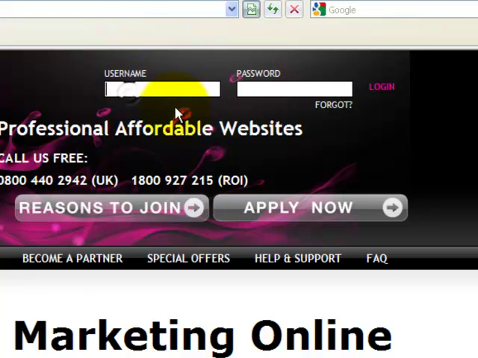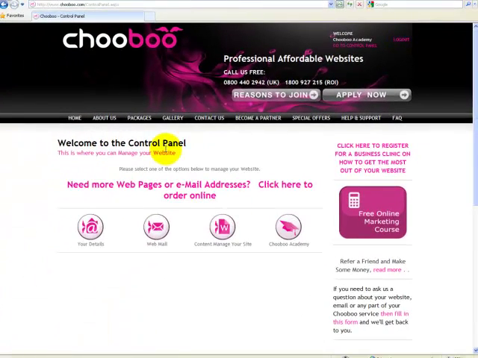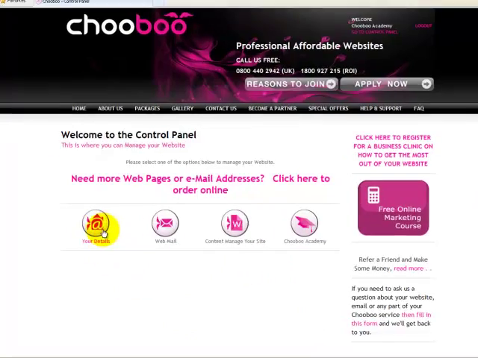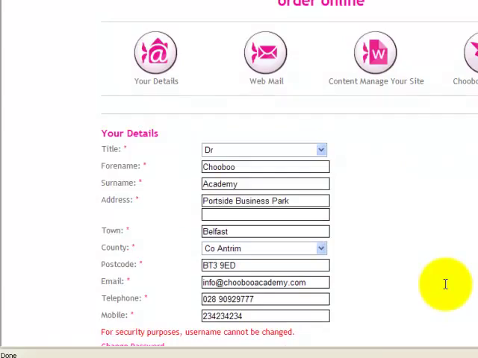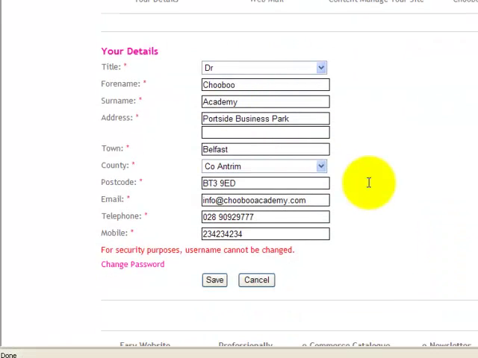So let me put in our username and password and click login. This takes us to what we call our control panel. And there's a number of elements to it. The first thing I'll draw your attention to is your details. If I click on that, that is information that we hold about you. So you can change it from here.